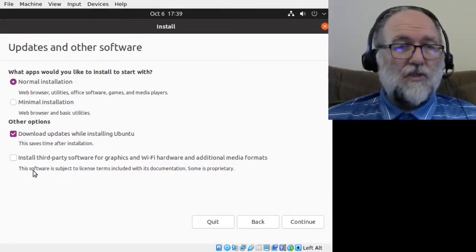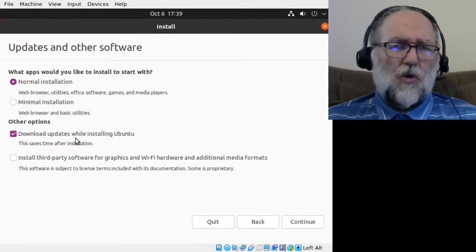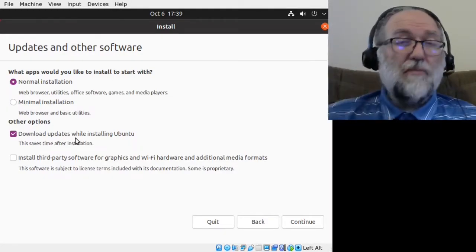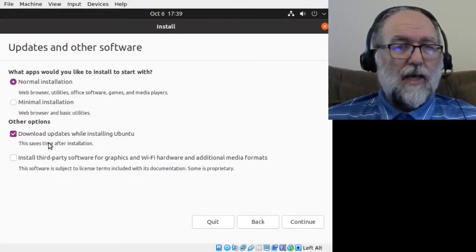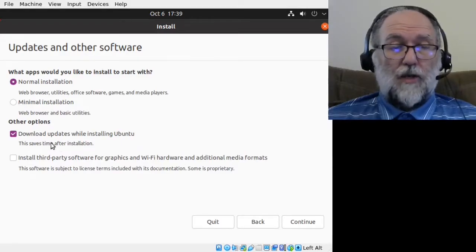Now there are two other options here. One of them is download your updates. When an operating system is installed, it's a little bit out of date, and there are updates to make it up to date, especially if it's got some security updates. And I highly recommend that you do that.